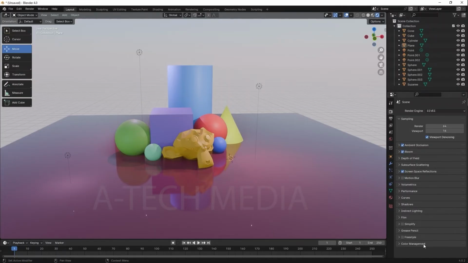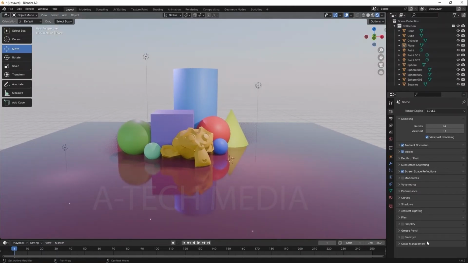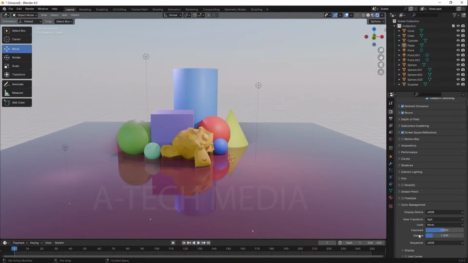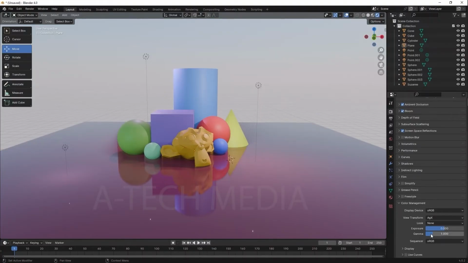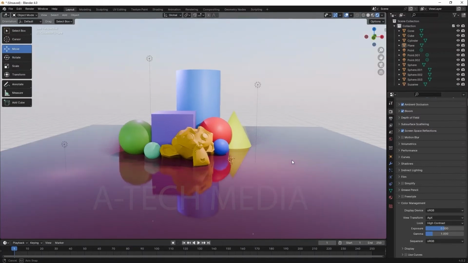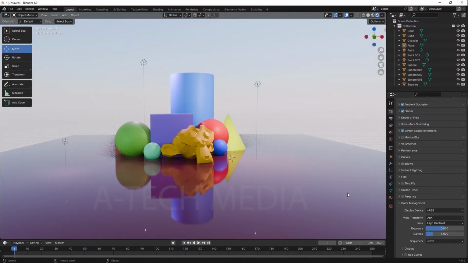One more thing I want you to take note of to make your render look better is the color management. If you look at this thing here, come to look and change this to high contrast or very high contrast. If we change this to high contrast, the colors are now popping on your scene. If you turn this to very high contrast, your colors look really, really good. So make sure that this is enabled.